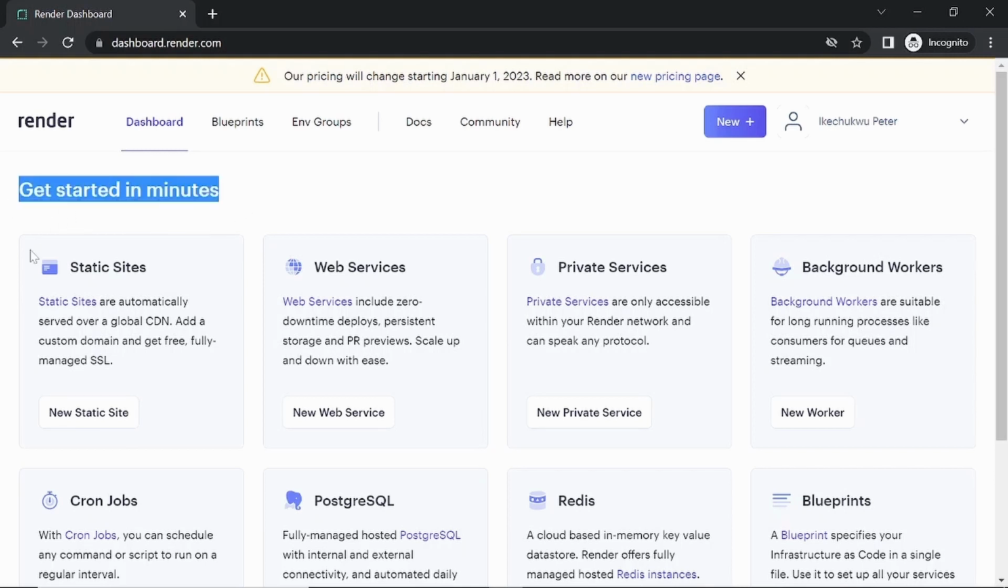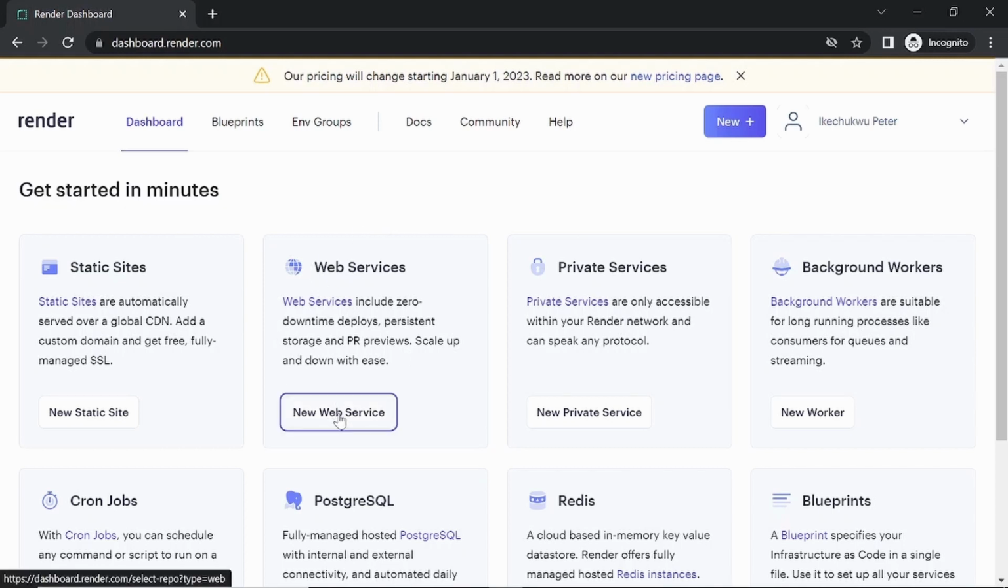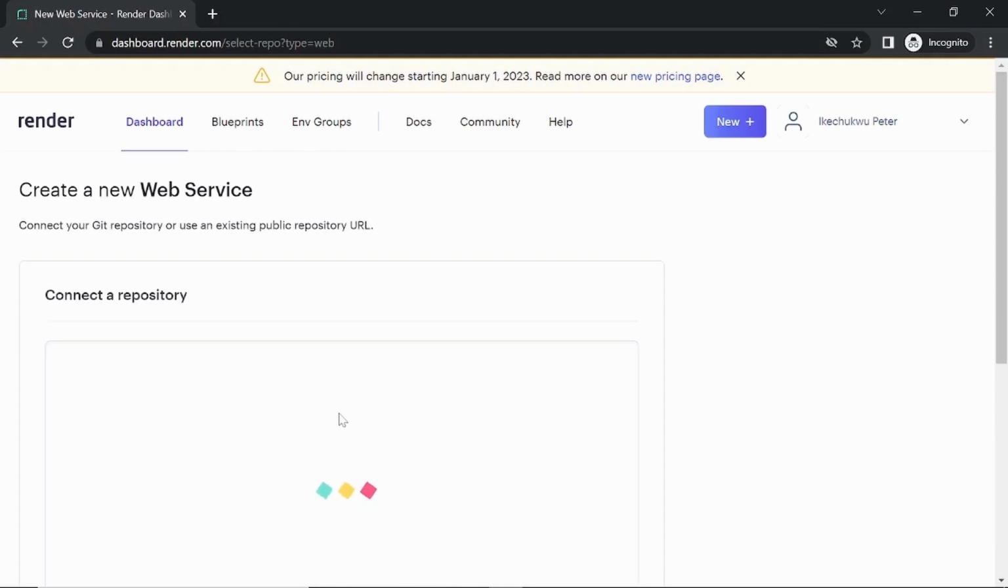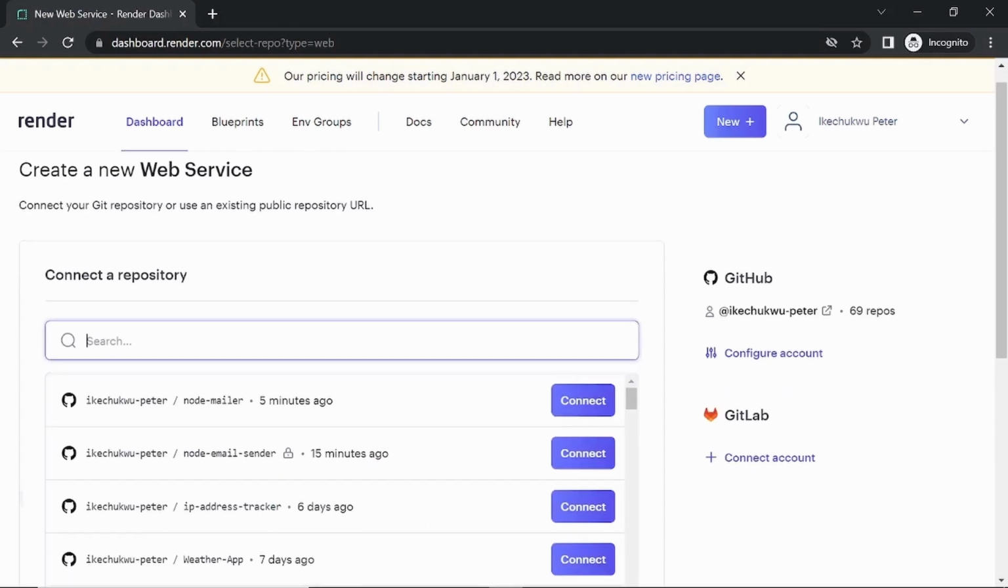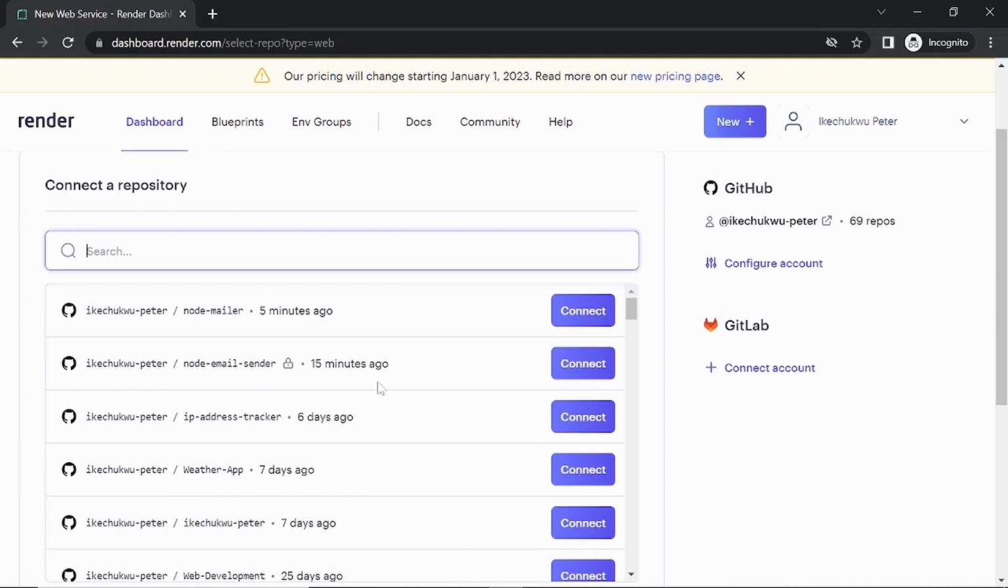Get started in minutes. You have static site, web services, private services, background workers, and so many more. You are going to click on web service. That is what our Node application is, a web service. So click on web service. Then it's pulling up my repositories from GitHub. And I want it to be on my Node emailer. You have to choose yours with the name that you gave it. So I'm going to click on connect.